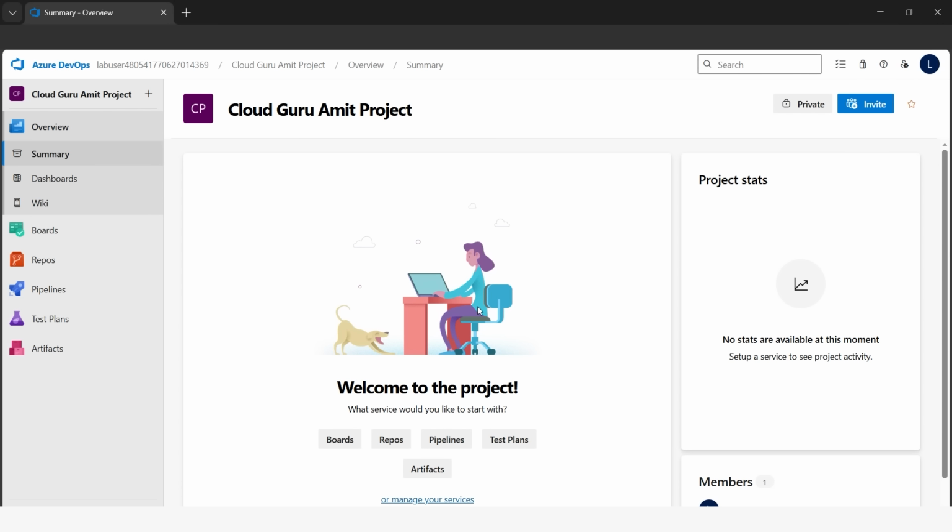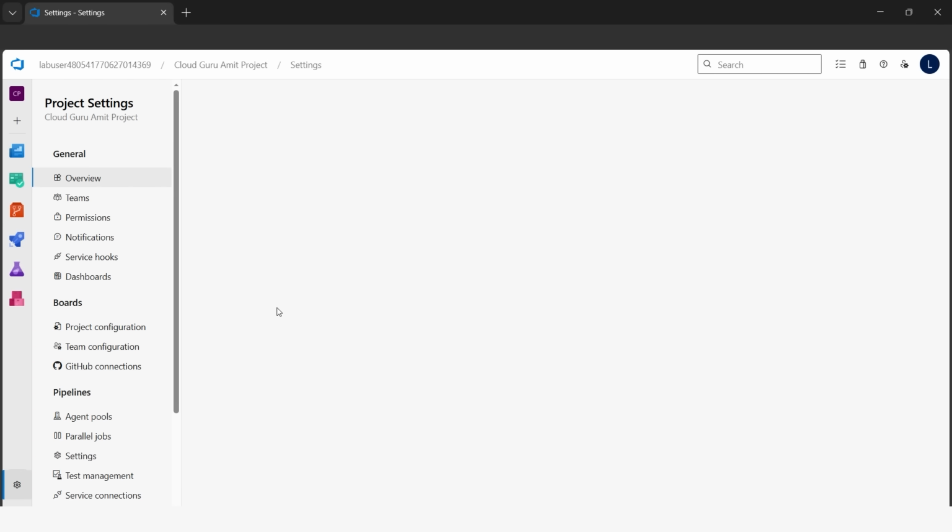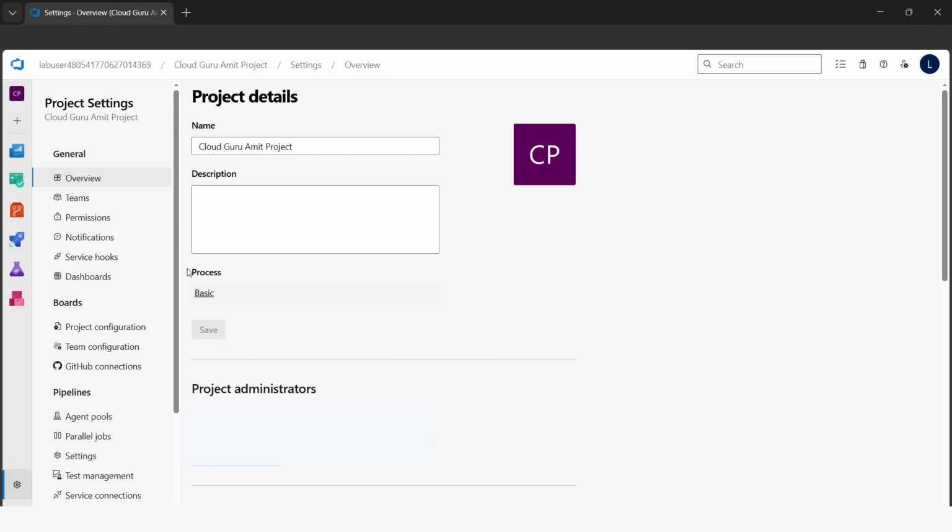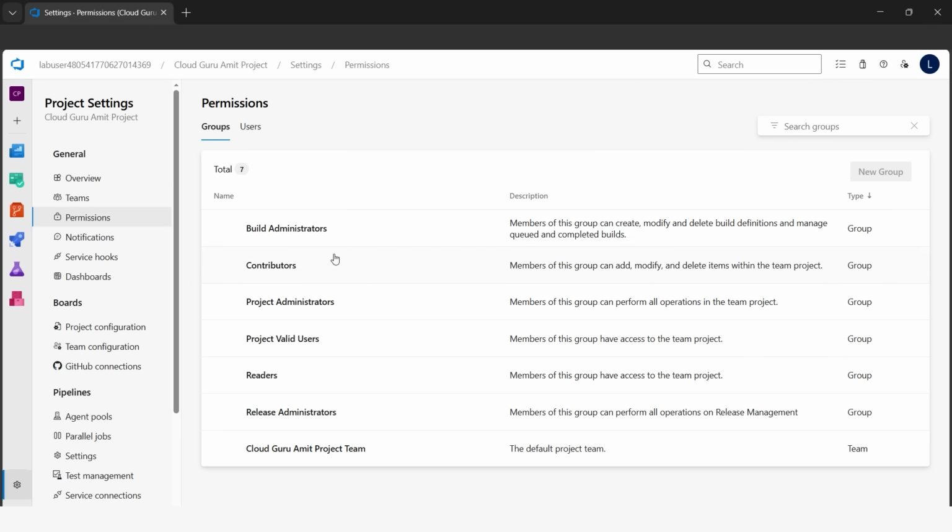All right, today let's configure the permissions. So we'll be beginning with the left-hand side project settings. Let's click on it at the bottom left-hand corner. Now we need to go to the permissions here.